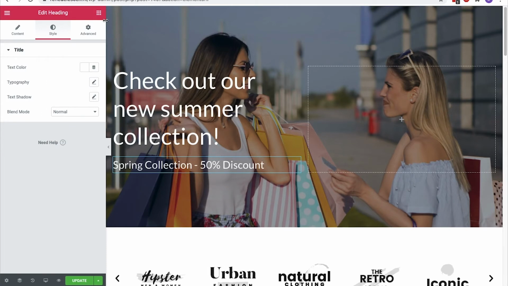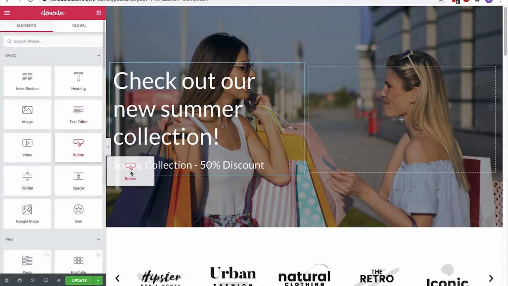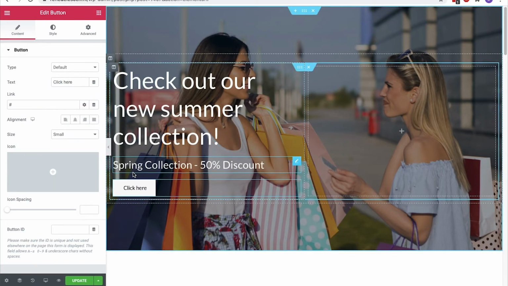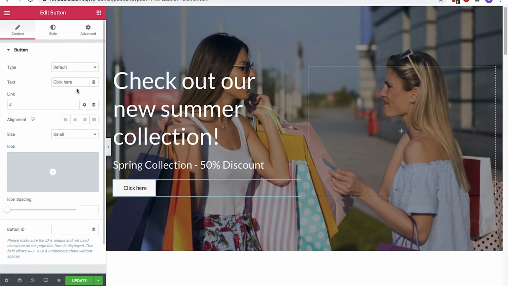Next up, we need to add a button element. Simply drag and drop it underneath. Let's edit some settings in the Content tab. For example, adjust the text to View Products. Now this call to action button should redirect to our shop page, so you have to enter a link.